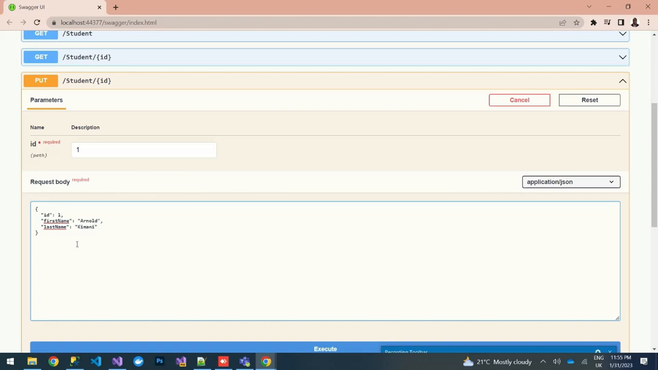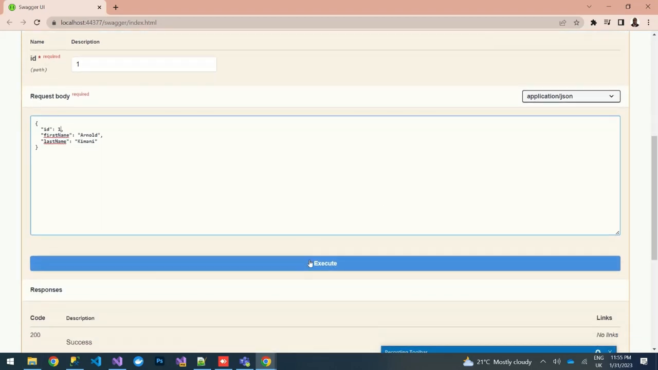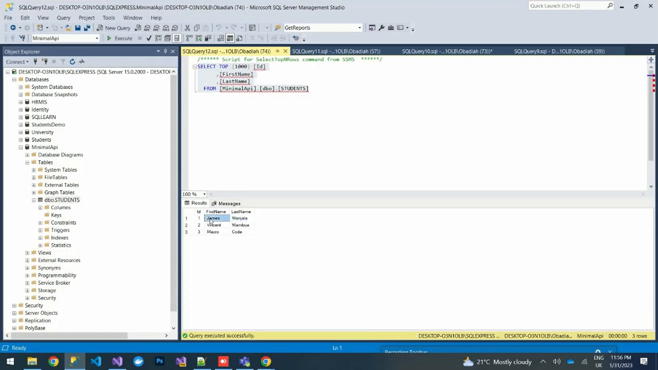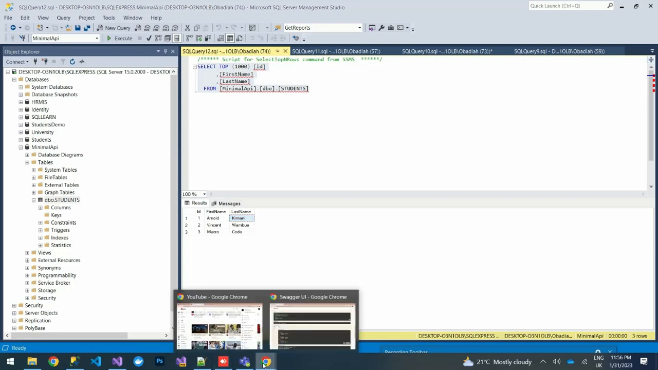So if we do that, then we execute. You can see it has updated our details and given us the list of students. So our details now is Arnold Kimani. Before we ran the query, this was the name of the student. But in case we retrieve, you see the first student has been named Arnold Kimani. So it has done the update.